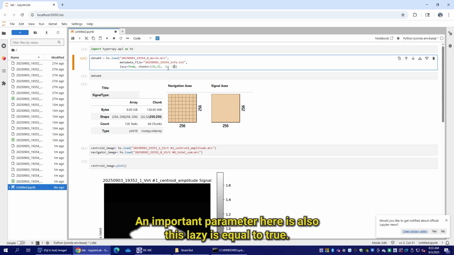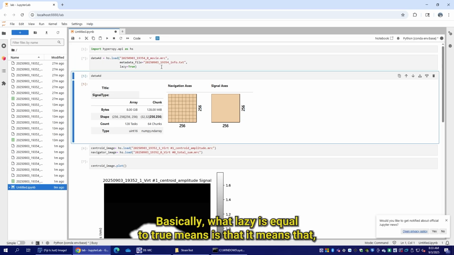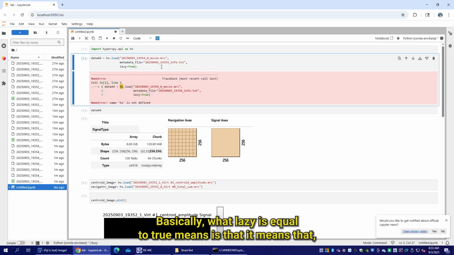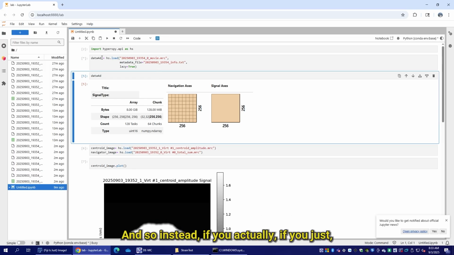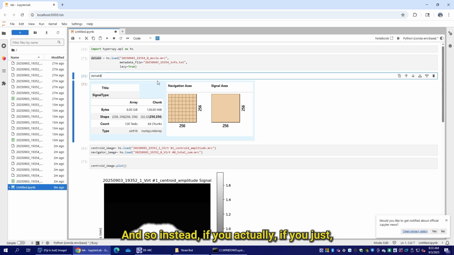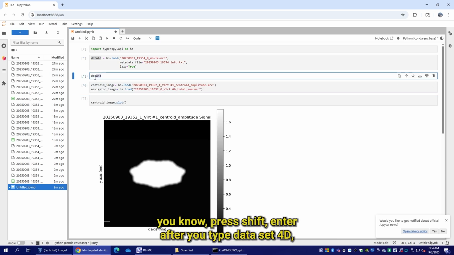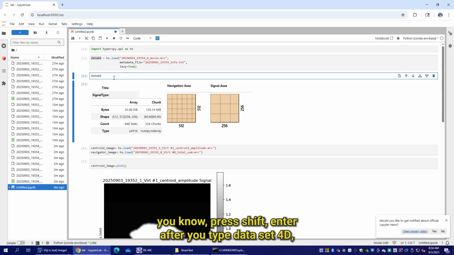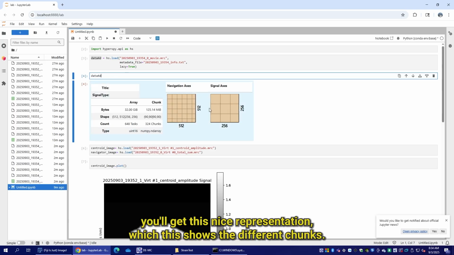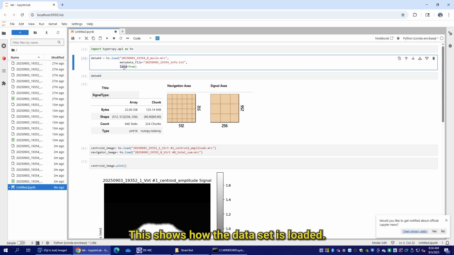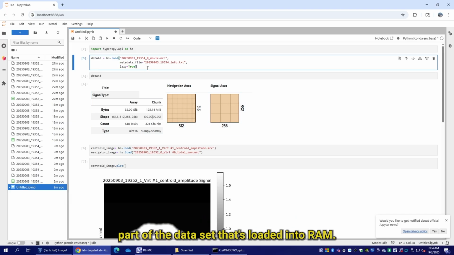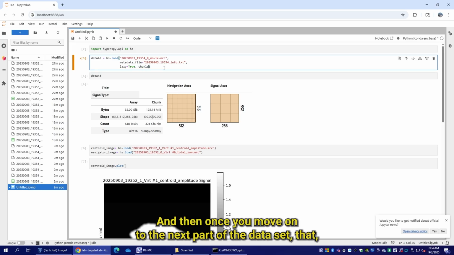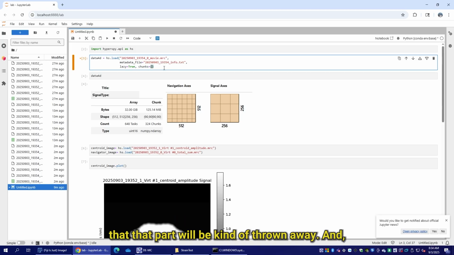An important parameter here is also lazy equal to true. Basically what lazy equal to true means is that the data is not actually loaded into memory. Instead, if you just push Shift Enter after you type dataset 4D, you'll get this nice representation, which shows the different chunks. This shows how the dataset is loaded, and each of these chunks is a separate part of the dataset that's loaded into RAM, and then once you move on to the next part of the dataset, that part will be kind of thrown away.